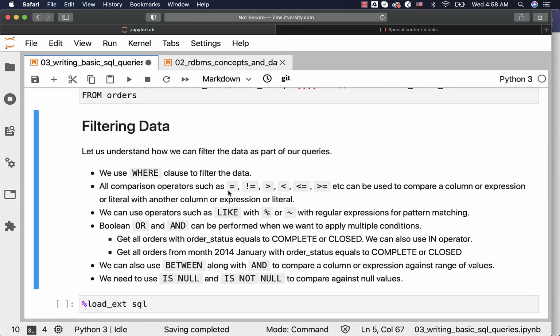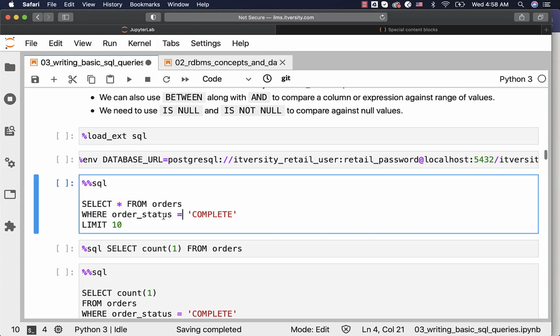All comparison operators such as equal, not equal, greater than, less than, greater than or equal to, less than or equal to, etc. can be used to compare a column or expression or literal with another column or expression or literal. In this case, order status is column and complete is literal. We can either have column like this compared to literal.